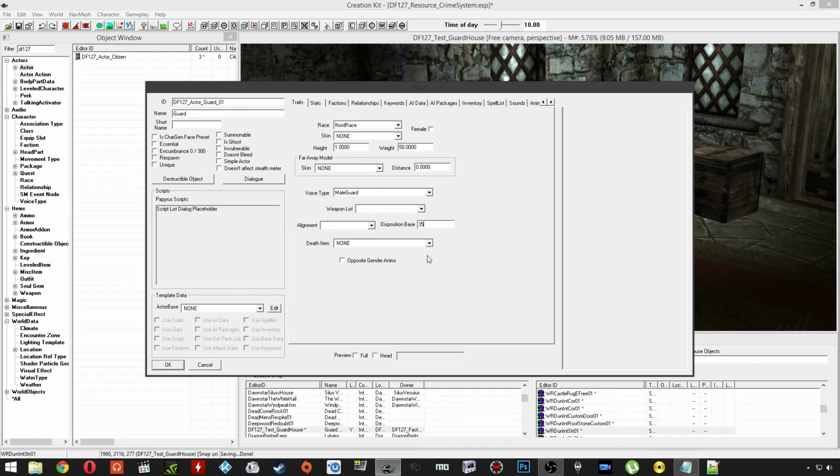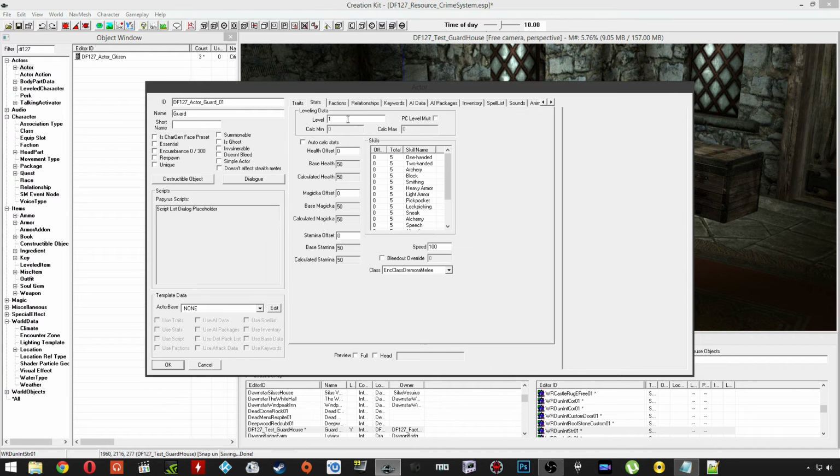Death items, you can do all this stuff if you really want. Stats, I'm just going to put mine at level 10, auto calculate the stats, and just select something basic. So just go with Civil War Soldier class. You can create your own classes. Again, you can check out my follow tutorial for that kind of stuff. I think I mentioned it in that anyway. But yeah, you can go and create your own classes if you want, but I'm just going to pick a default.